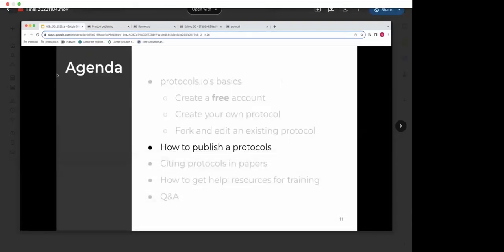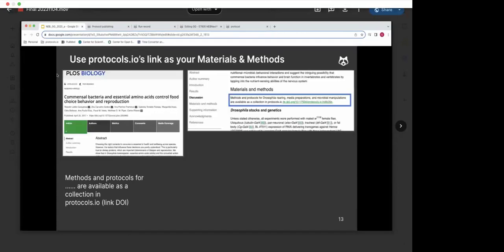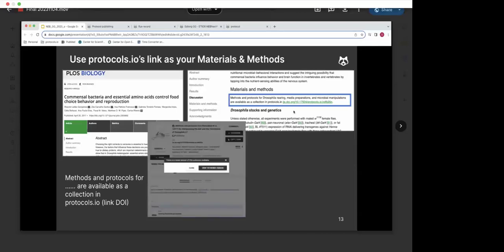So I told you about how to publish protocols, which is very easy. And each protocol that you publish will receive a citable DOI. Now, how to use a DOI in papers? The DOI of your detailed protocols can be included in the material and method sections of your papers as the authors of this paper did. The reader, by following the link, will have access to the step-by-step dynamic and interactive protocol in protocols.io.